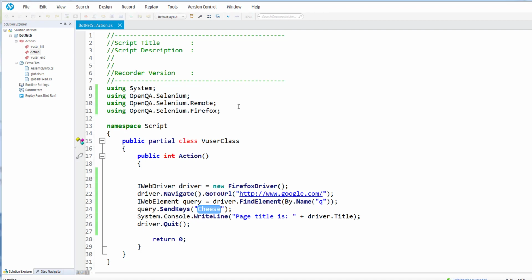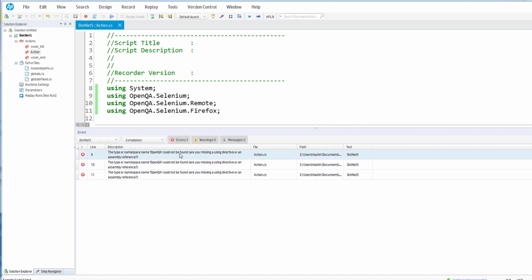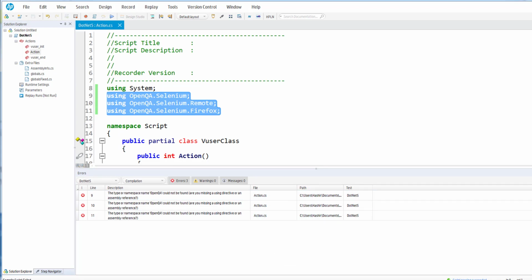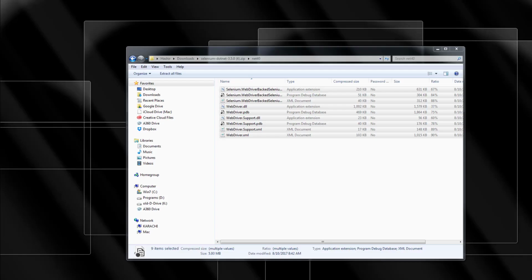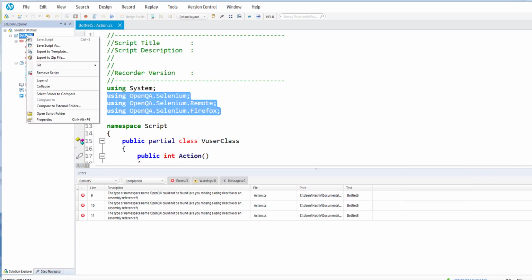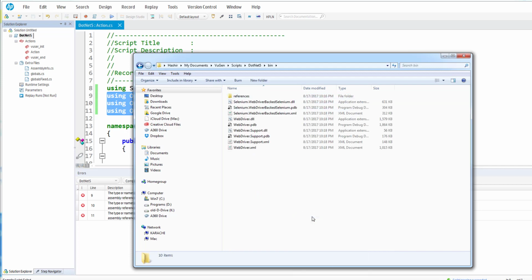and if I run it right now, you're going to see errors. Basically what it is saying is it's unable to find these namespaces that we entered in here. If you remember, we downloaded the files, these right there. You need to copy these files and put them into the script itself. So how do you do that? You copy them, go to your script, right click it, say open script folder. And in here you're going to see the bin directory. You go inside it and paste all those files in here.